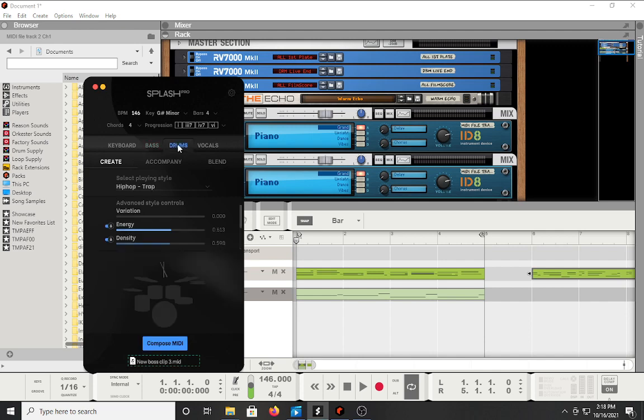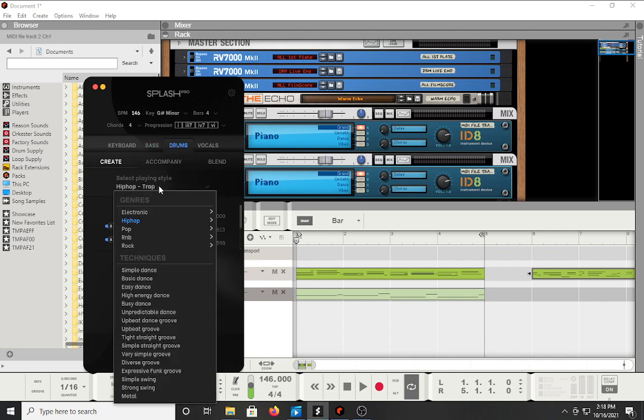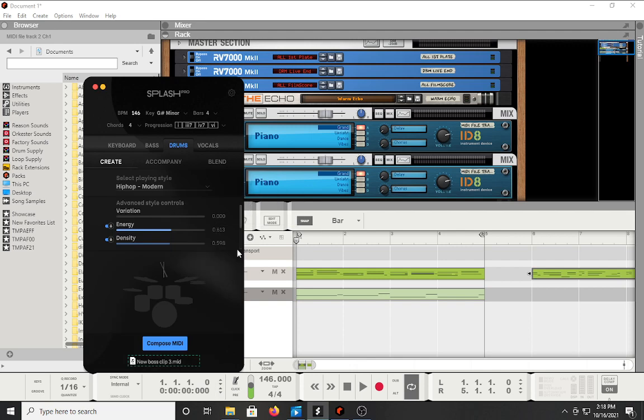Now I'm going to go to drums and let's see. We have tech house, modern house, neo soul, rock, and then we have some dance. I don't know what I want to go with. I'm just going to pick one. Let's do hip hop modern because usually that's the one they always kind of get wrong. No disrespect. So I'm going to hit that Compose MIDI again.